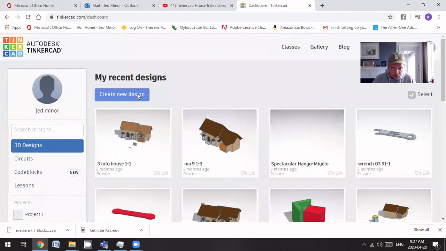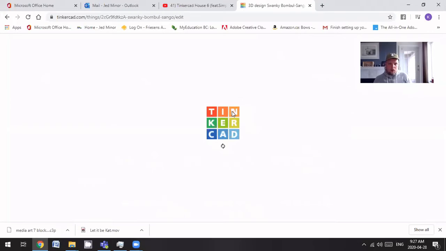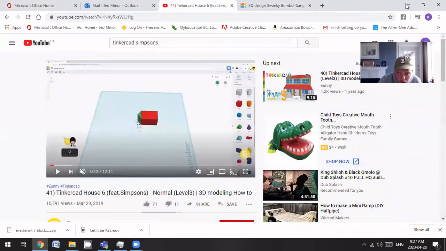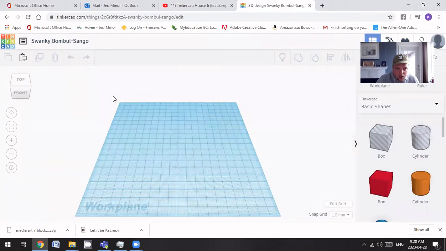So what I'm going to do is create a new design. And so it gives this weird name. I would rename that to your name project. We're just going to go 01 Tinkercad. Put the name in, and you could say house or whatever you want to say.